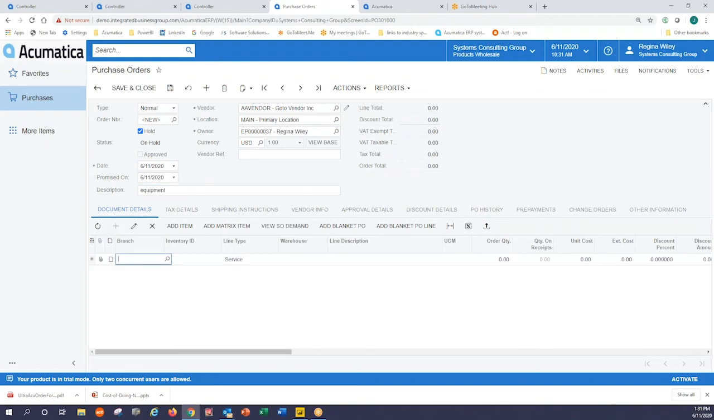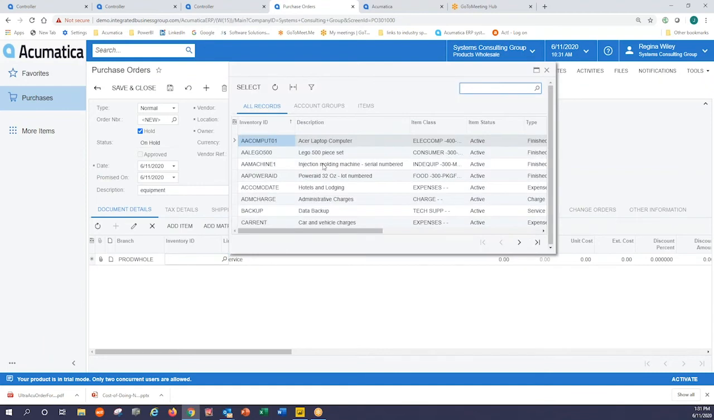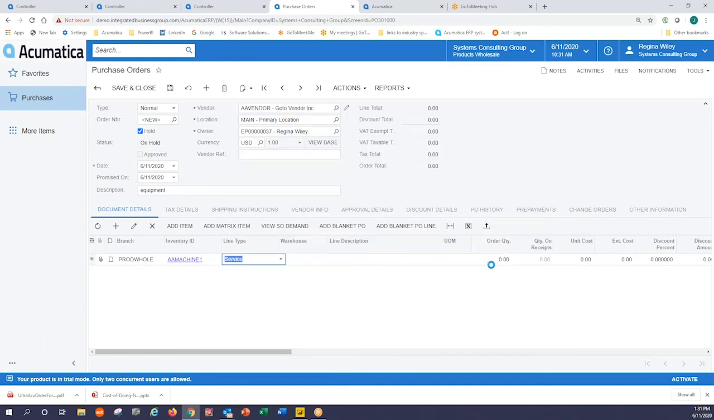And then she can add a line item down here at the bottom. And she's going to add something expensive, this injection molding machine. And she's going to order one of them. And this is before discount, an $18,000 machine.